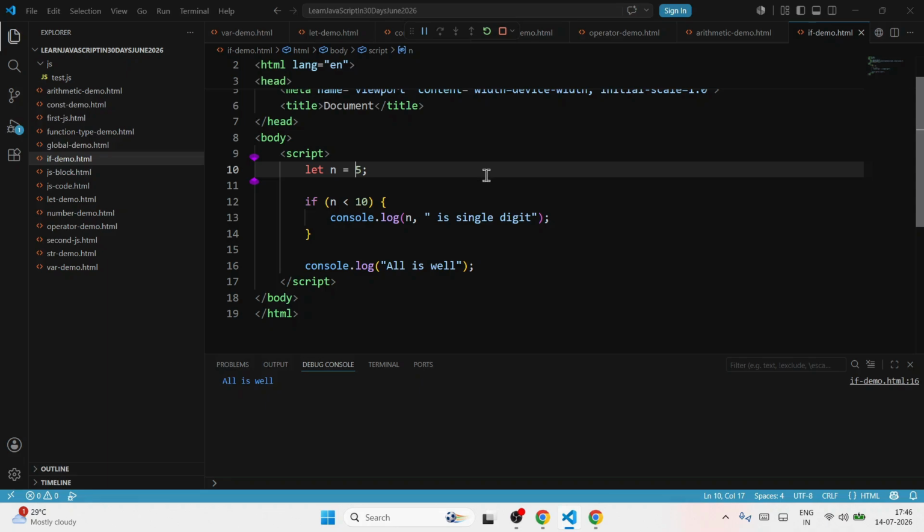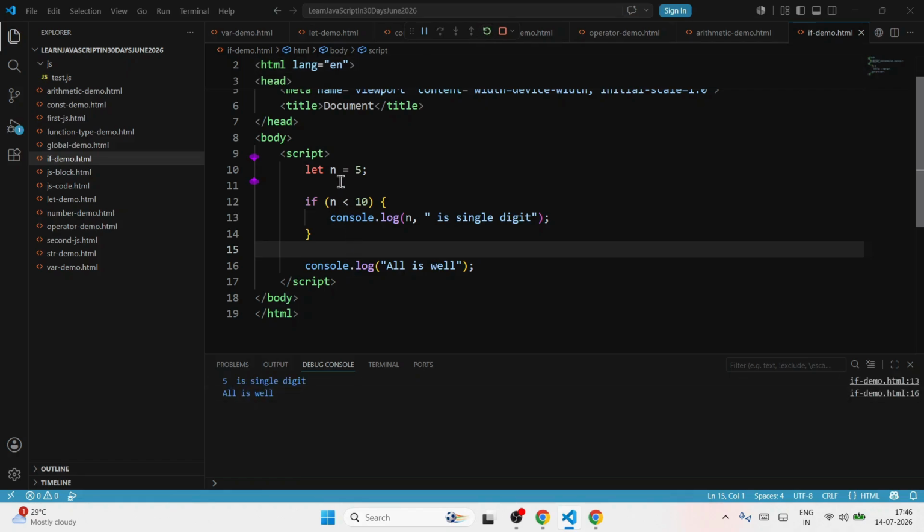Or we will use some input dialogues. Some ready dialogues are provided, so you can use those input dialogues and use the value coming from them. We'll learn all that step by step. ठीक है? See. Now as n is 5, is it less than 10? Yes, true. इसलिए अंदर आता है. 5 is single digit.